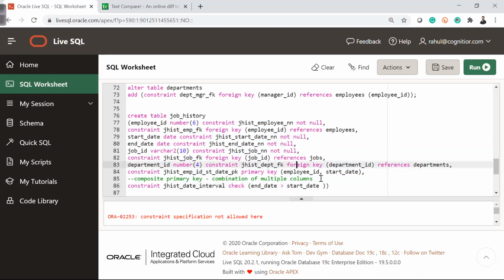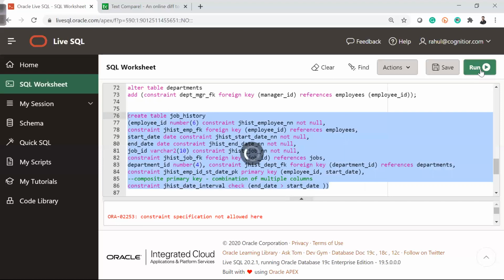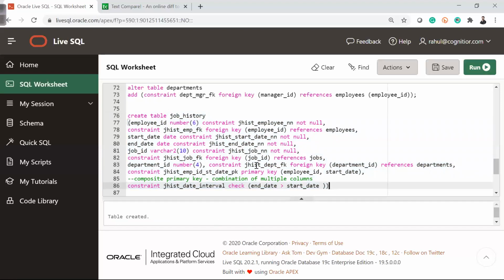It did not. So we missed some bracket or comma, right? This is what we were facing earlier as well. Let's check the department ID, and here I have to write comma. Now it should work fine, I guess. Yes, okay. So that is how this table is created as well. Now all the tables are created.